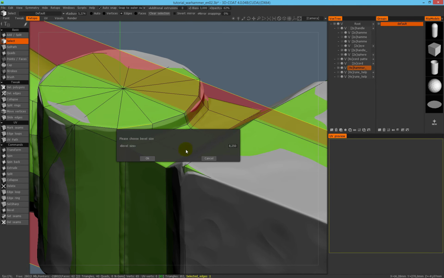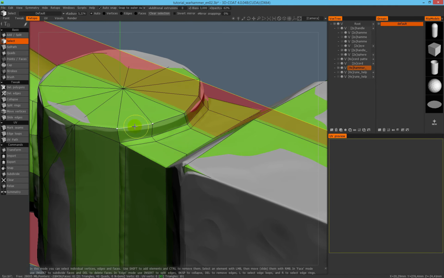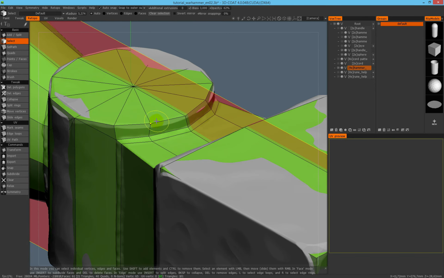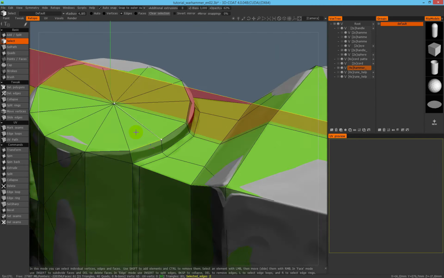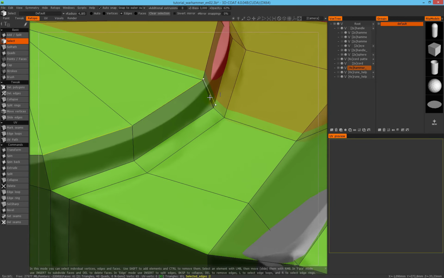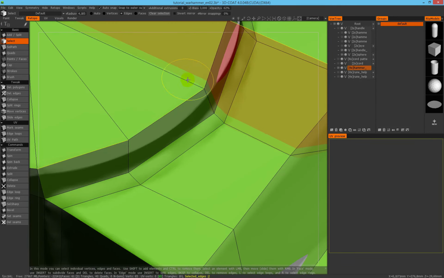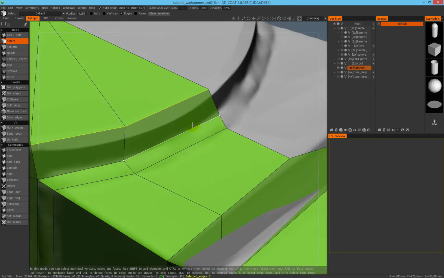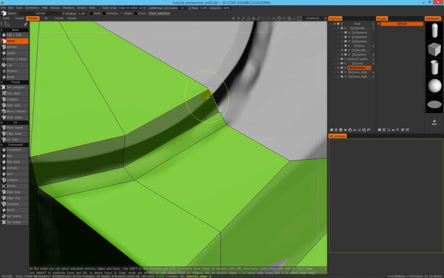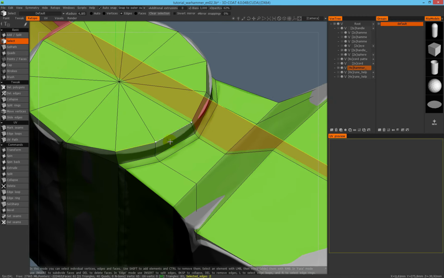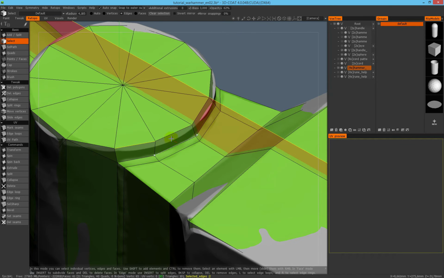But what is the problem? 3D Coat makes only bevels when two edges are selected. So I show it to you again. This edge and this edge is not selected. I have the feeling there is a third polygon. Have you seen it? I switch the symmetry off and see. Oh no, it's working. It's okay. Okay. No, all is right.